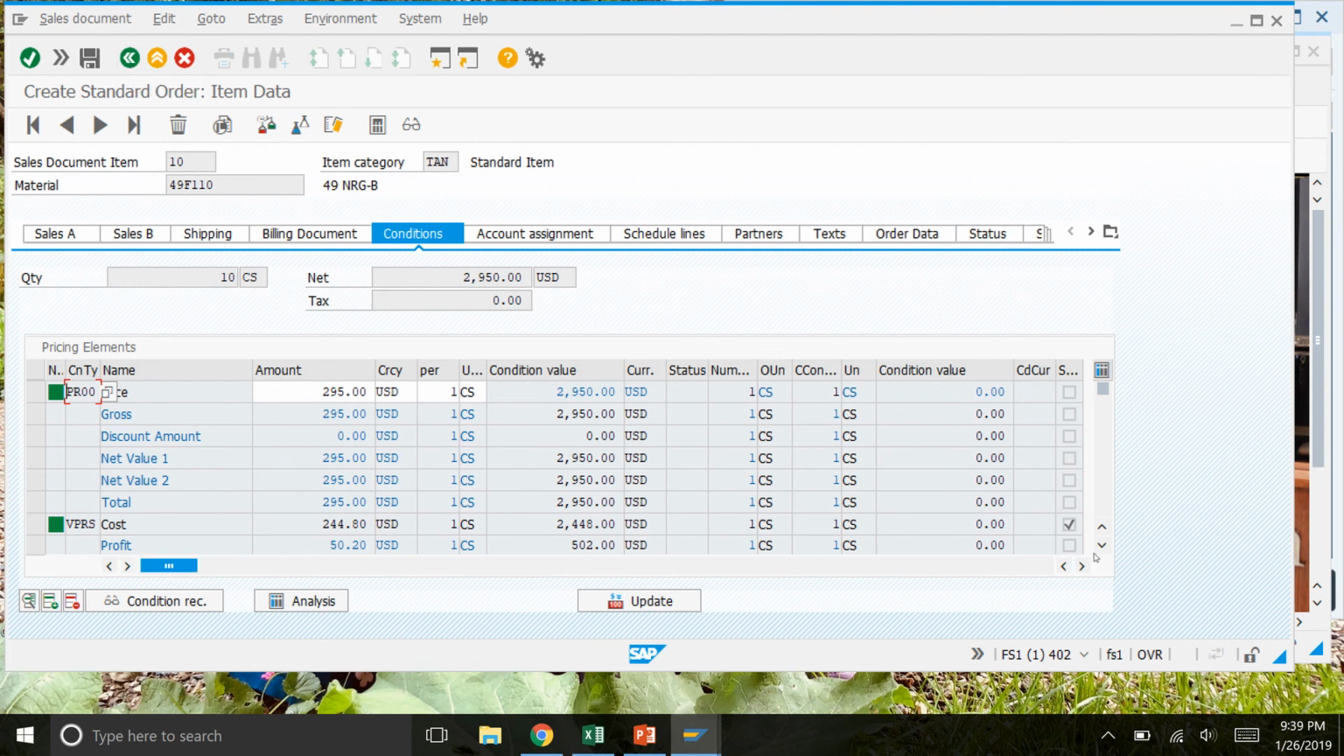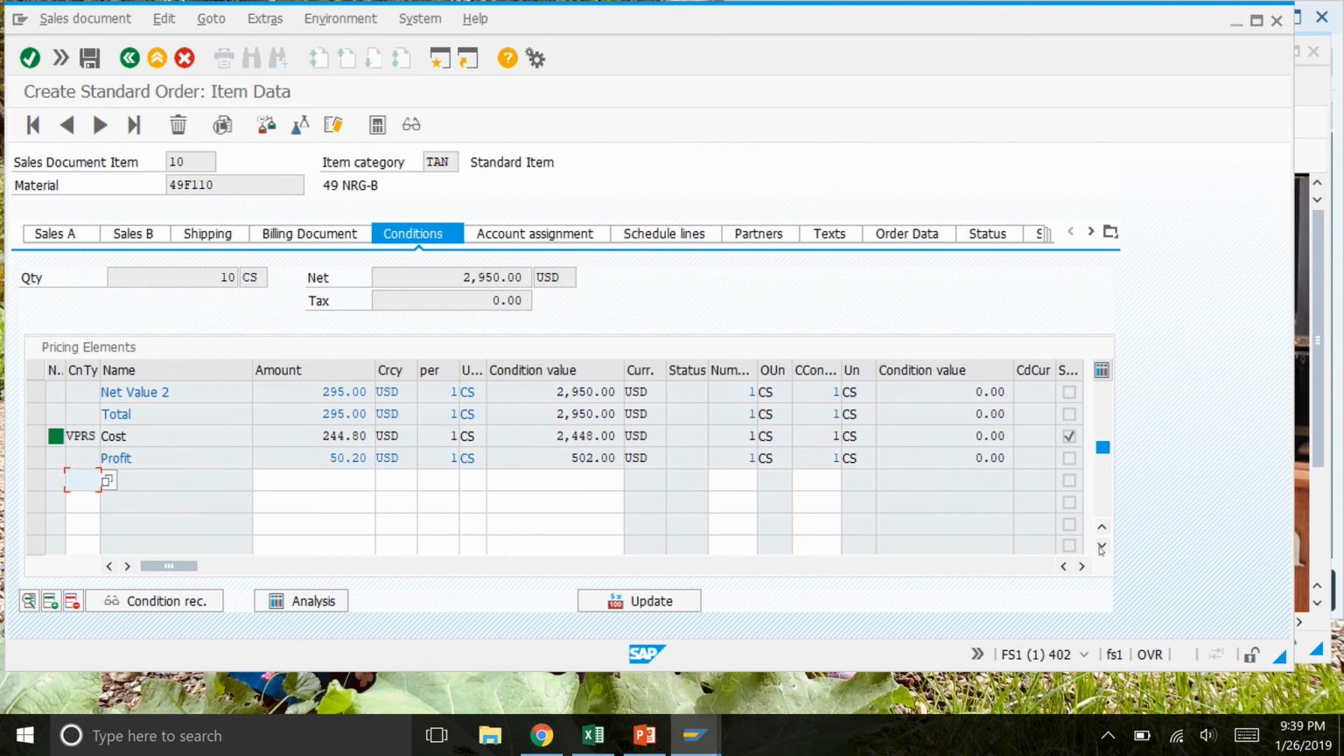So down here, we're going to use the arrow keys to go down. The first blank line in this cell, so the second cell, under CNTY. In here, we're going to type the condition number, which is PB00, and that's PB00 for everybody. And then the amount is $305. So if we wanted to change the price to $305 per case, for example, that's how we would do it. So the manual price change is $305.